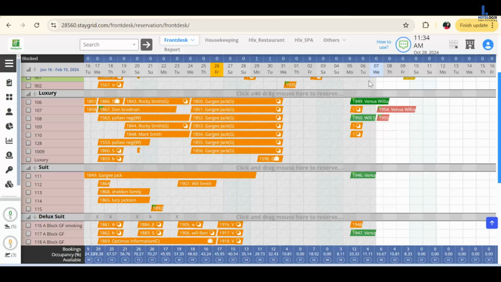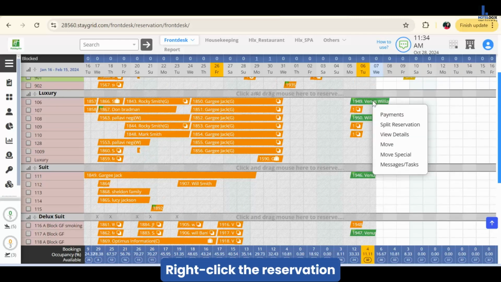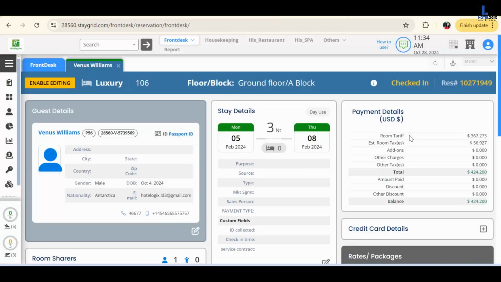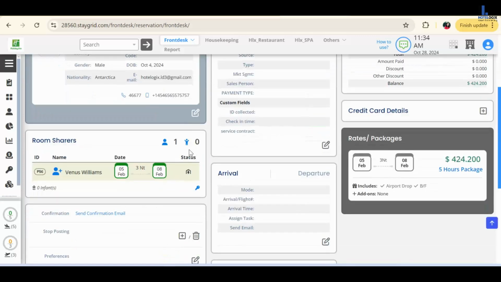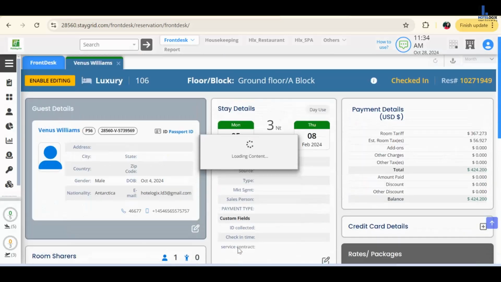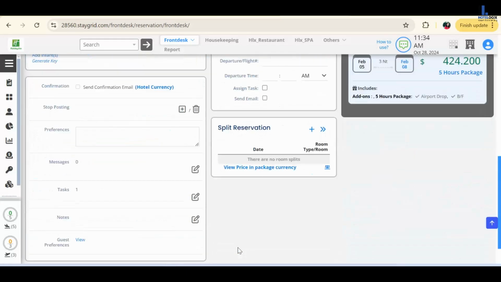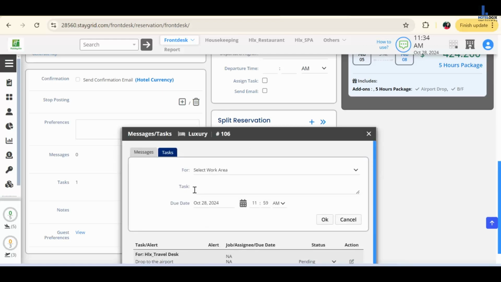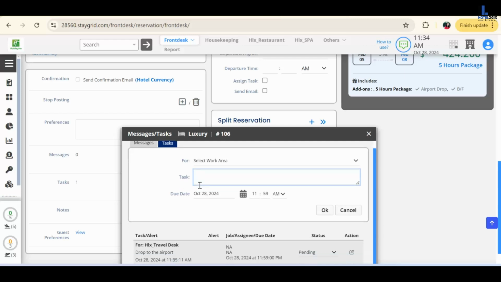Alternatively, you can add tasks from the Reservation tab. Right-click the reservation for which you want to add a task. Click View Details in the context menu. The reservation opens in a new tab. Click Enable Editing to make any changes. Click Task. The Task panel opens where you can add the task in a similar manner as explained earlier.